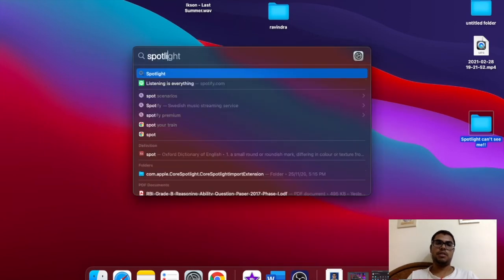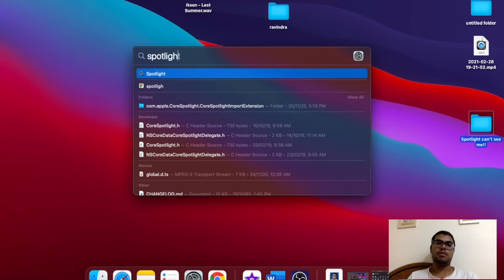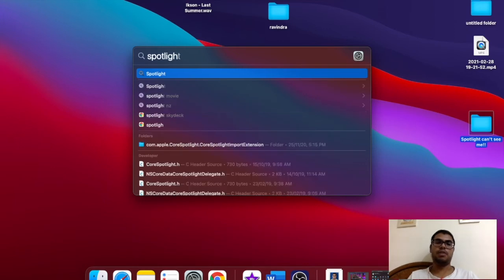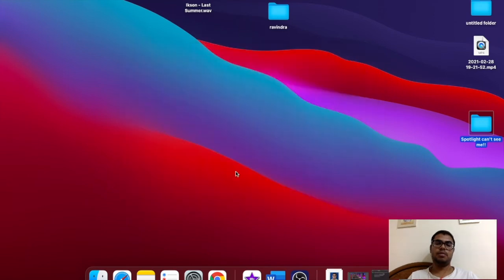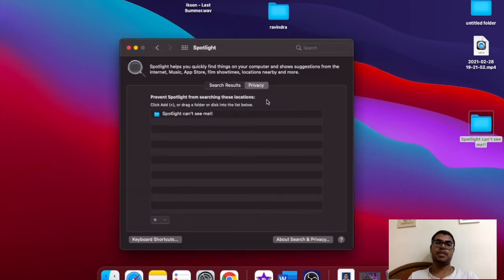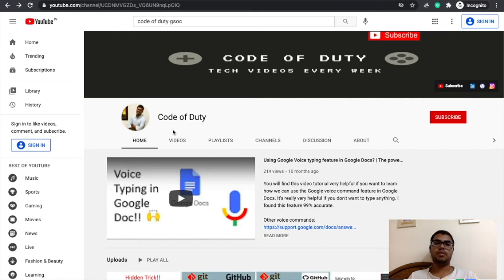Spotlight. See, earlier we were able to see this Spotlight Can't See Me folder, but now we are not able to see this. So by keeping all the files and folders inside this privacy tab, what it contains won't be indexed in the Spotlight search. This is very useful if you want to make the search more fast and powerful.